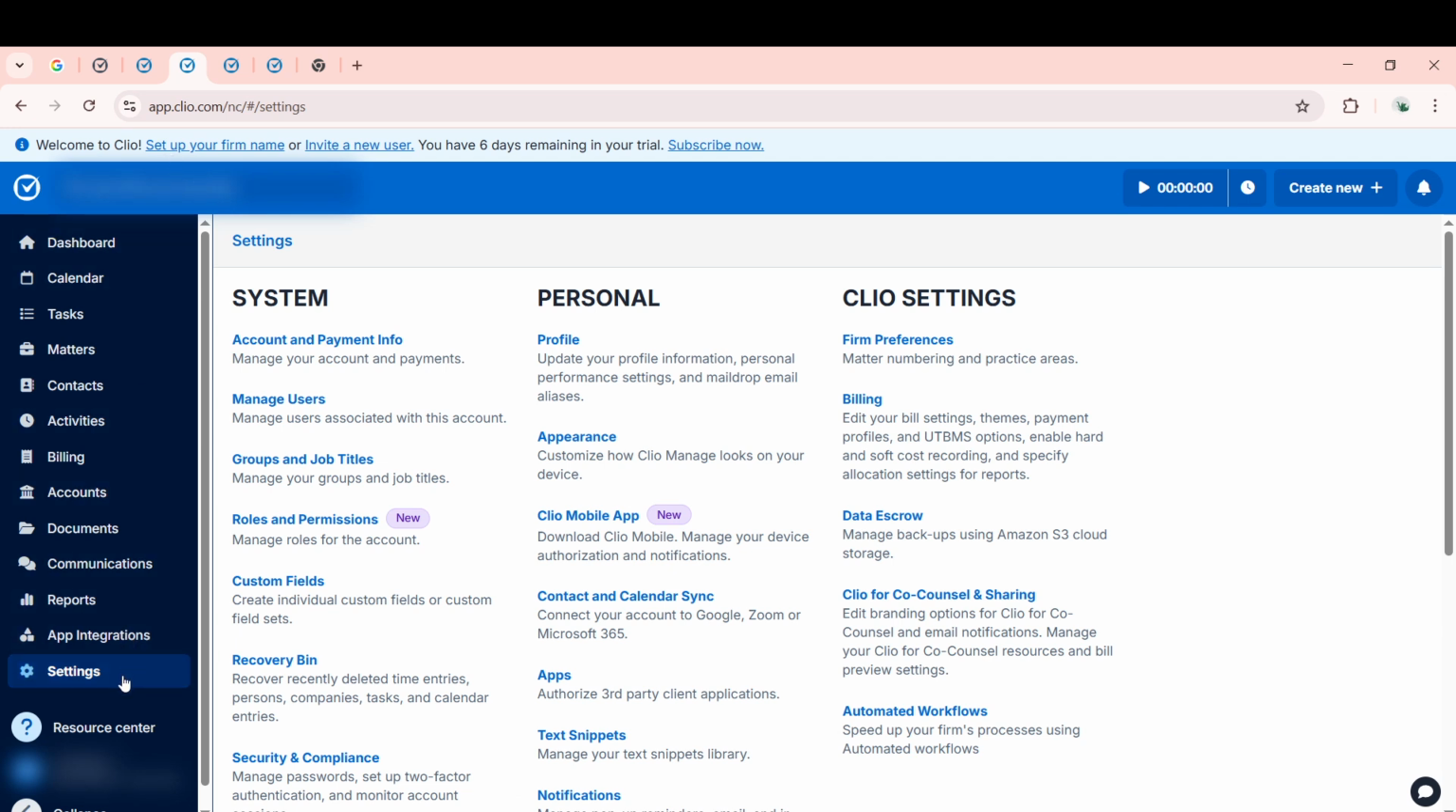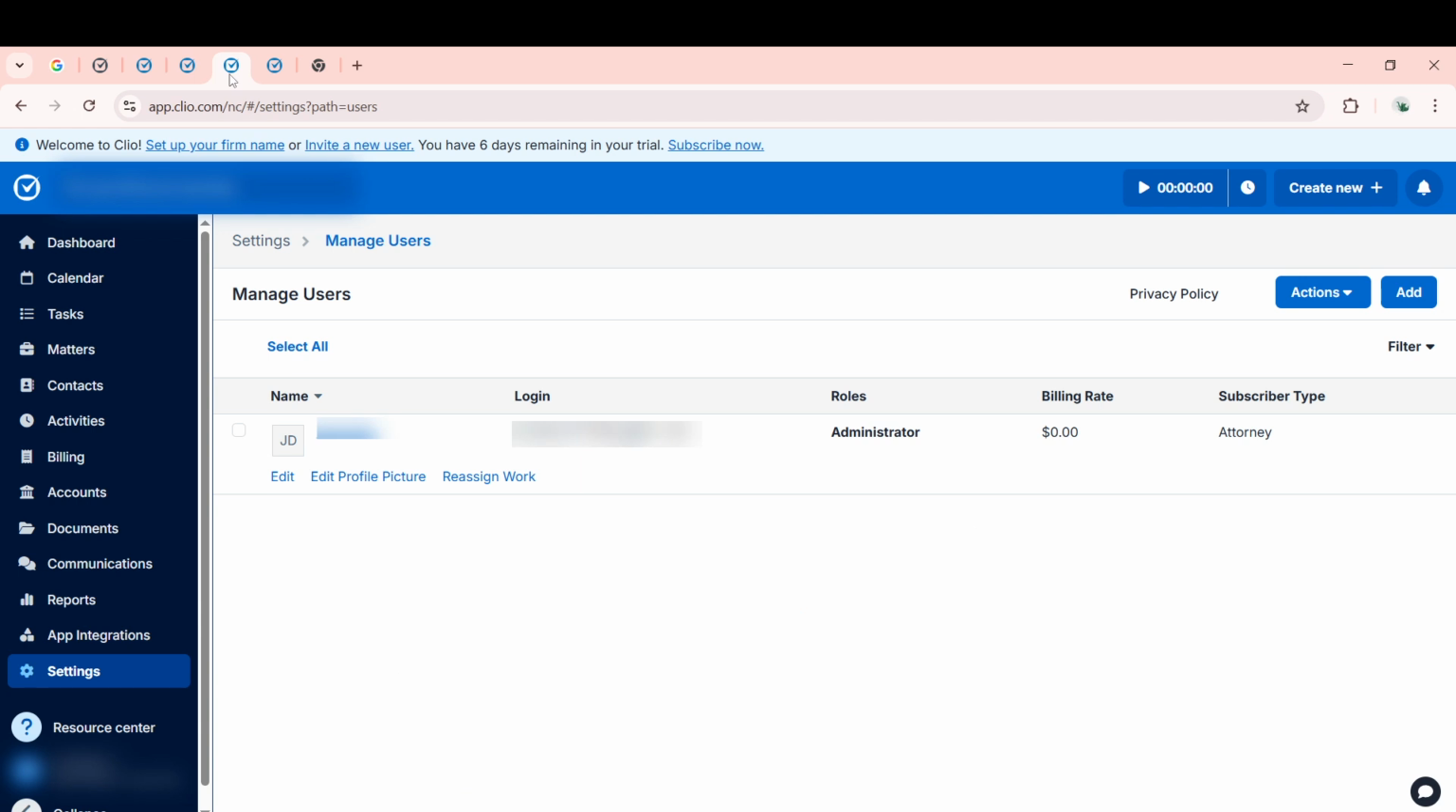Next, what we're looking for is under Settings. Navigate through your options until you find the Settings menu, then go ahead and click on it. From there, search for Manage Users. This section is pretty self-explanatory. It's where you manage all your team members and their access levels.